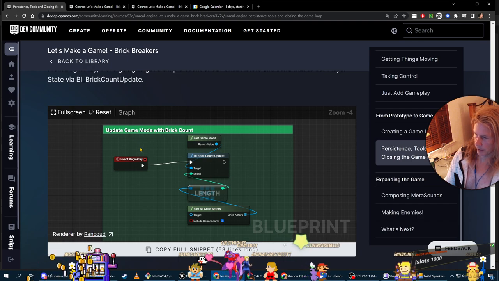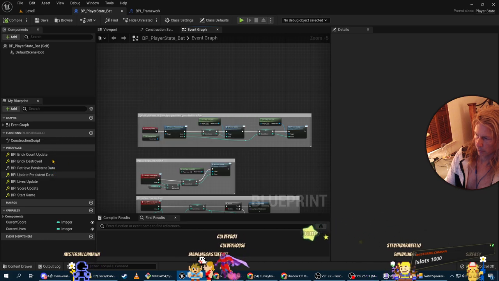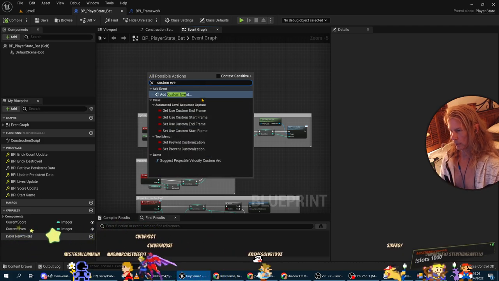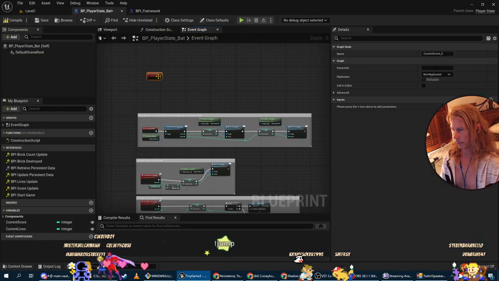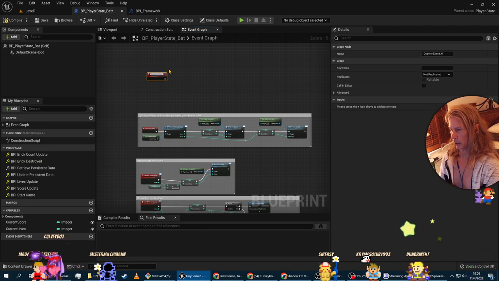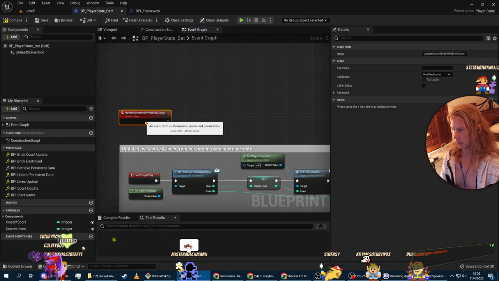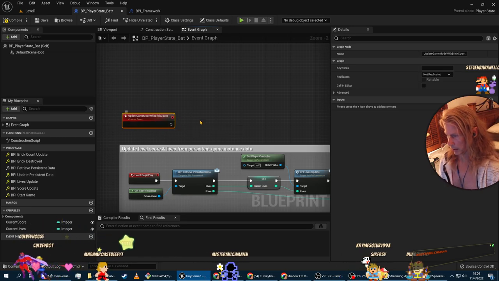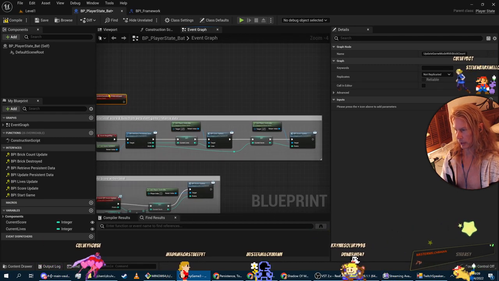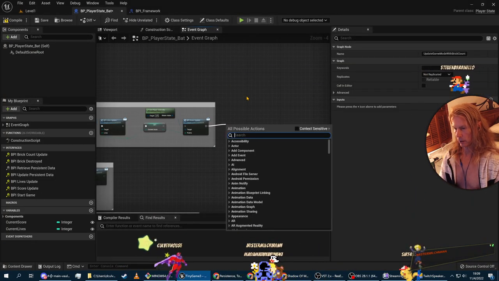Update game mode with brick count. So let me do a custom event: update game mode with brick count. Okay, that's a long name, but it doesn't matter. That's our custom event. We could ignore this and just keep adding to the end of this, but I want to make it a little cleaner.